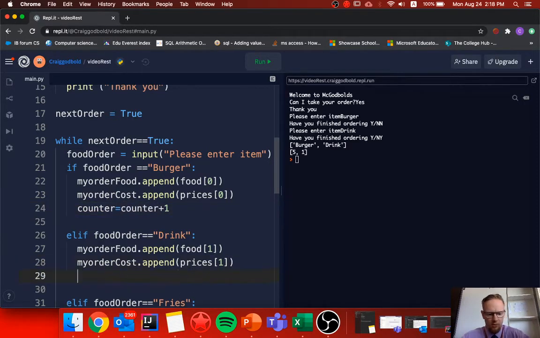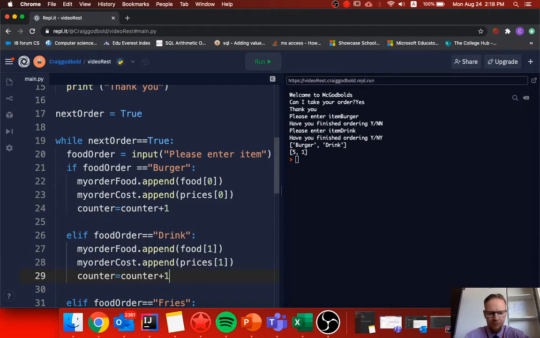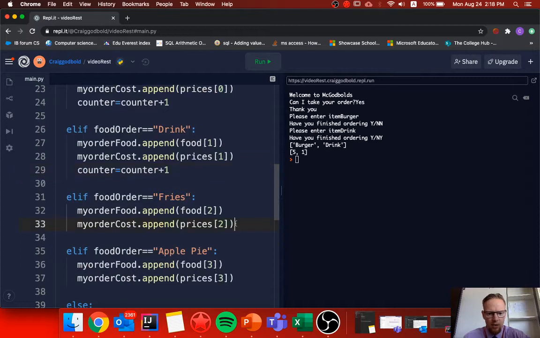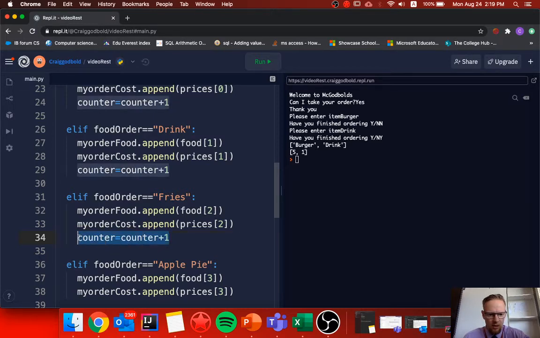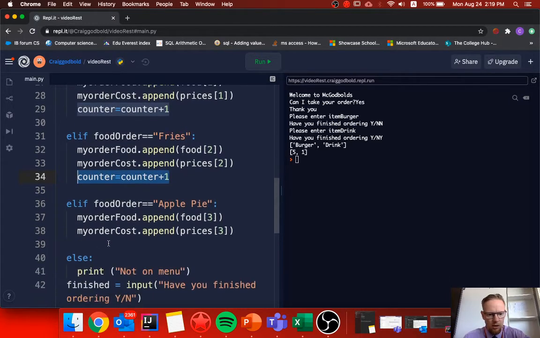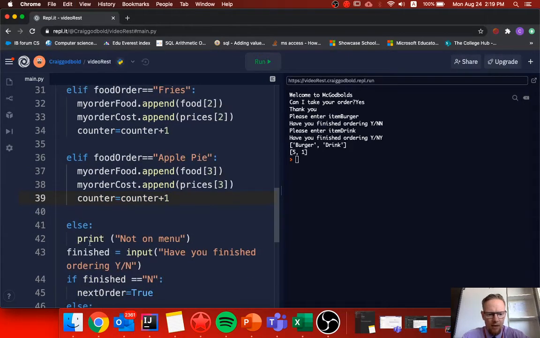Now obviously we want counter to do that for every time we order an item. So it's going to be counter is equal to counter plus 1. Counter is equal to counter plus 1. I'll be super lazy. Control C, Control V. And obviously we don't want to increment the counter if they pick something that's not in the menu, because otherwise that's going to add 1 to it when we haven't ordered anything.